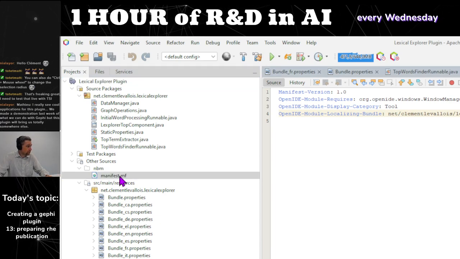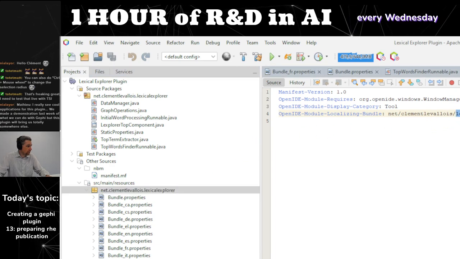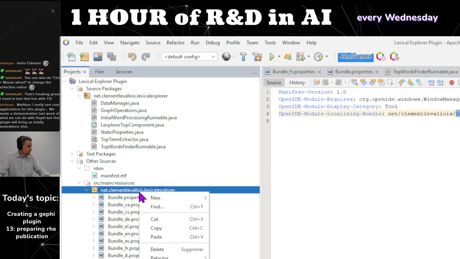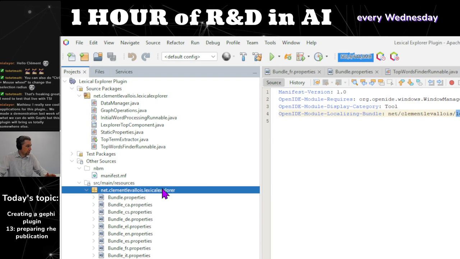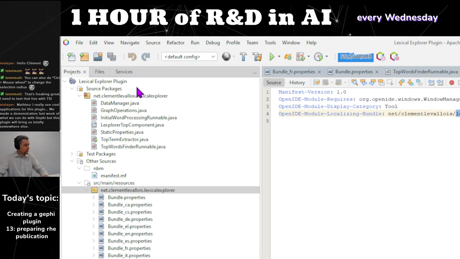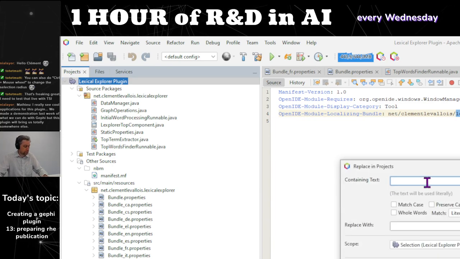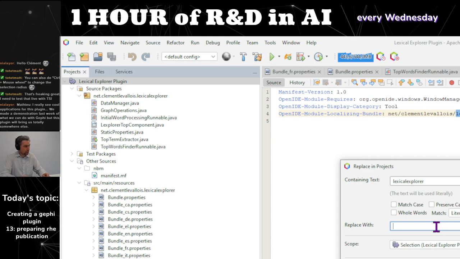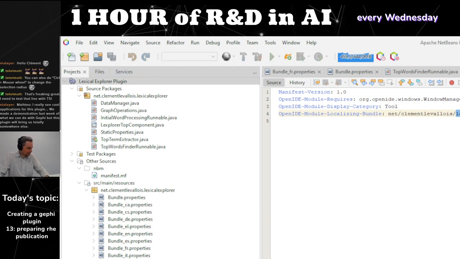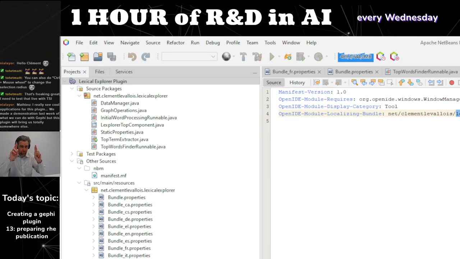Manifest has no reference to it, so we should be fine. Oh, there is this thing here. So we should rename that. So everything Lexical Explorer, I think I'm gonna do a big find and replace. Super risky, but let's live dangerously. So every time you find Lexical Explorer, yeah, that should be fine, hopefully. Don't do that at home. First it's gonna tell me where it found it. In many, many, many places. No, 11 places, which is not big. So replace and pray.